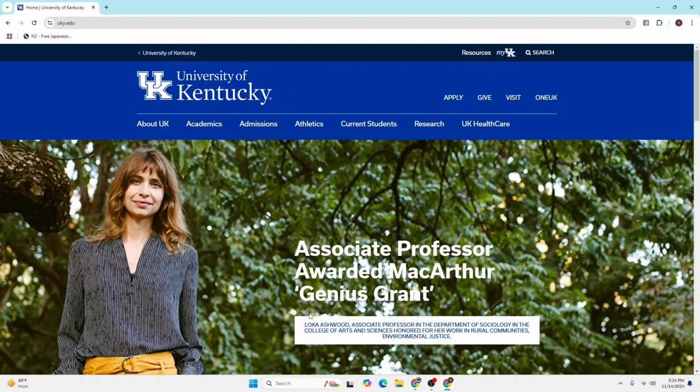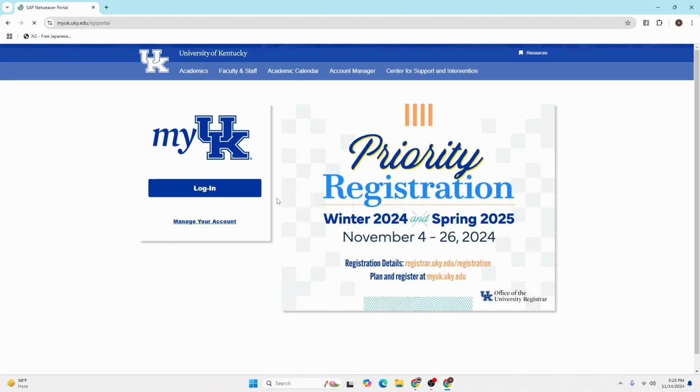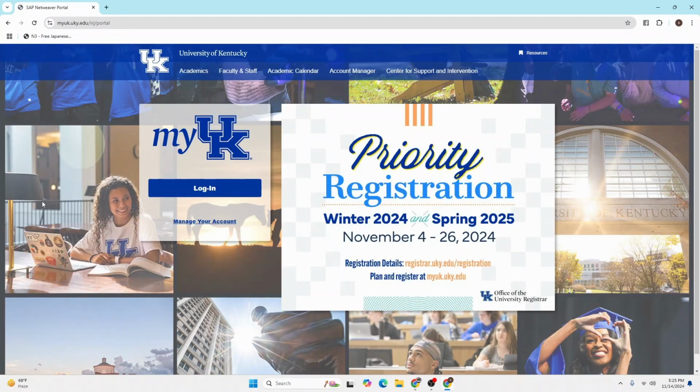On this interface, to proceed to log into your student account, at the top right corner of the screen you can see it says My UK. Just beside Resources, click on the button that says My UK and you land over here. Now, in order to log into your account, you can see the login button available.